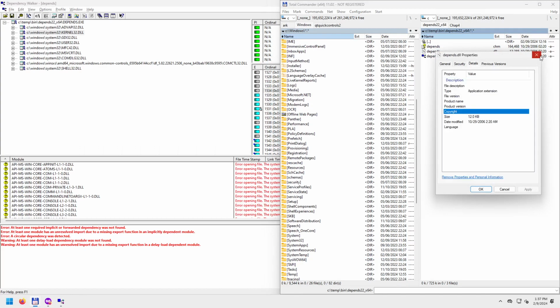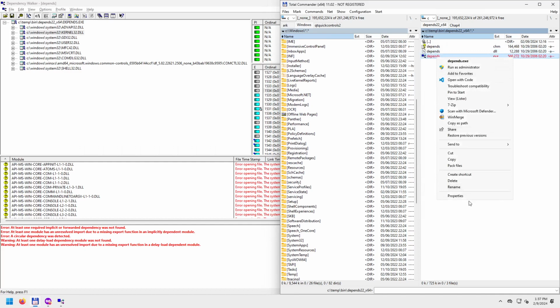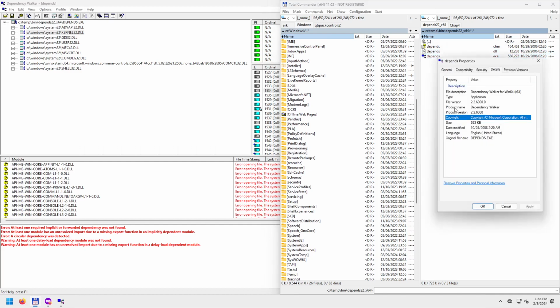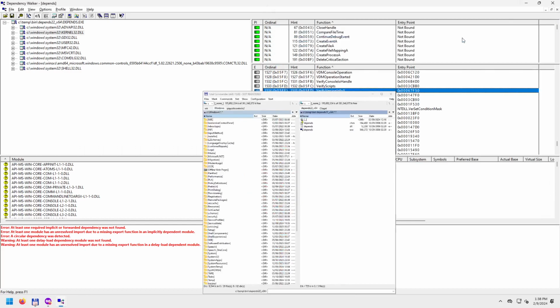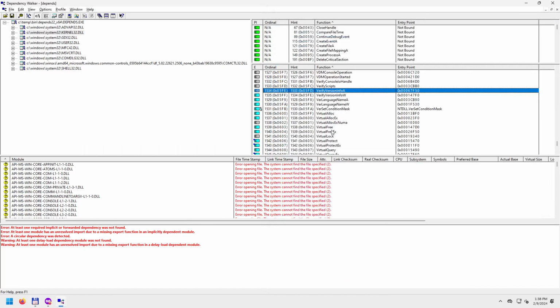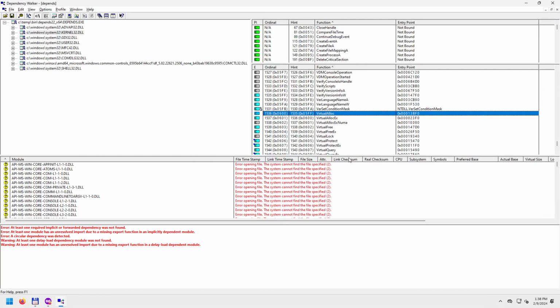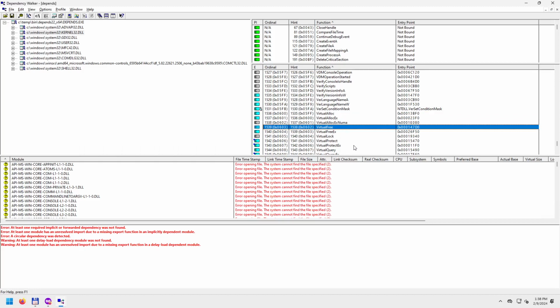This thing, which is missing here. So file description, file version, product name, copyright, original file name. This is the version info block. Another pair of memory allocation, virtual alloc, virtual free.